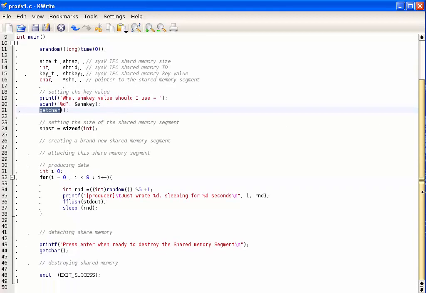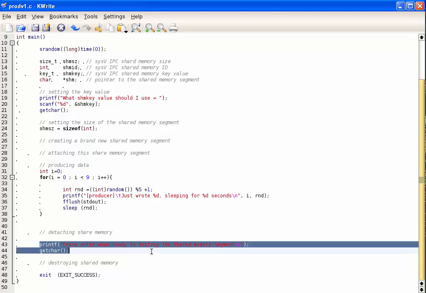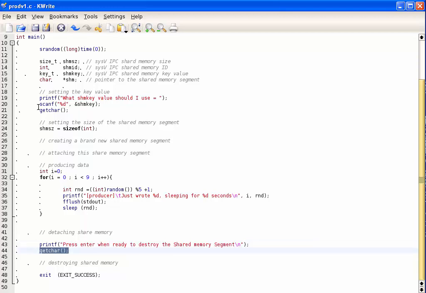If we don't do that, later on when you are asked to press enter when ready to destroy the shared memory segment, and you do a getChar, if you do not have this getChar here at line 21, the enter key that you pressed to enter your number is still in the input buffer and will be consumed by that getChar. Therefore, I'm making you skip that step without really waiting. So this is why we have this extra getChar here.